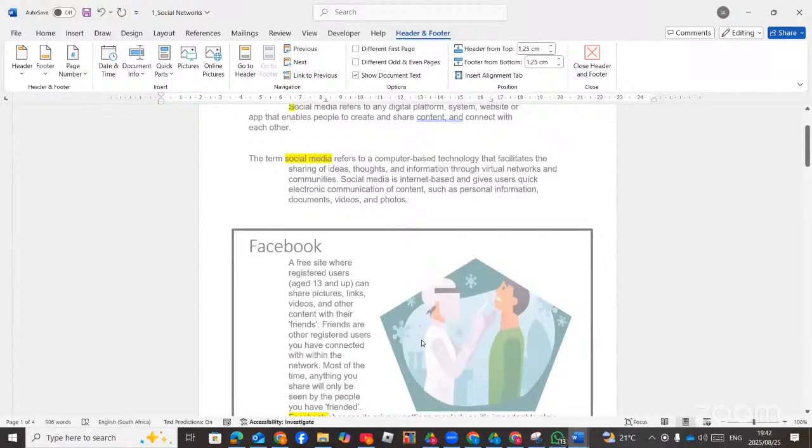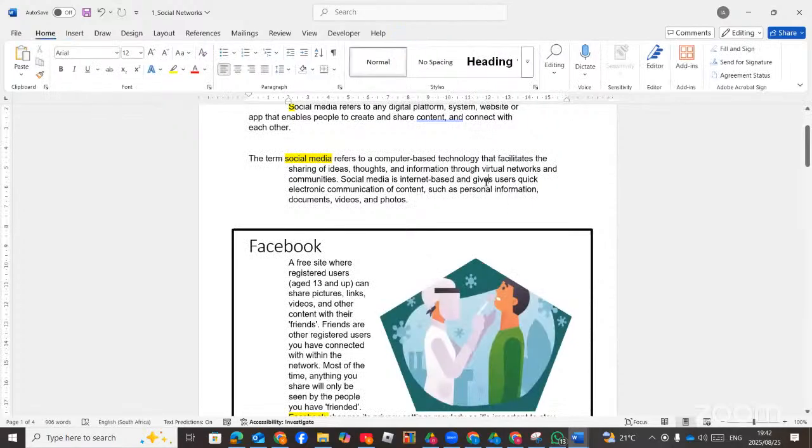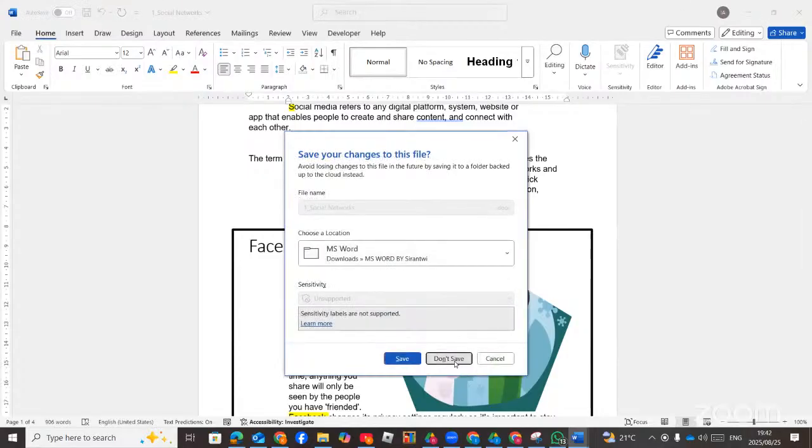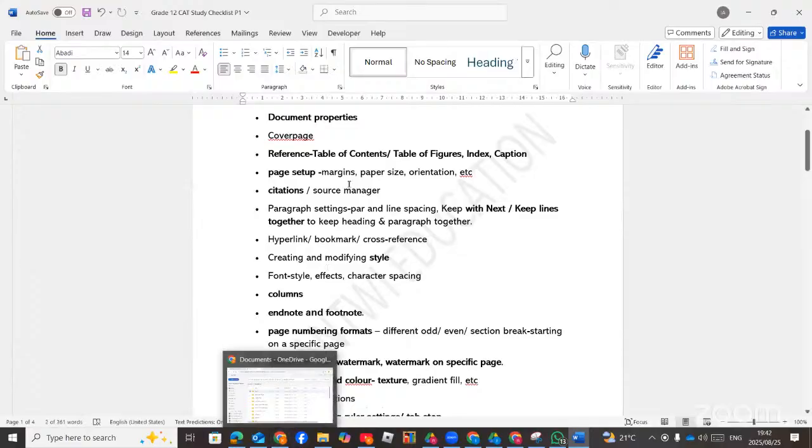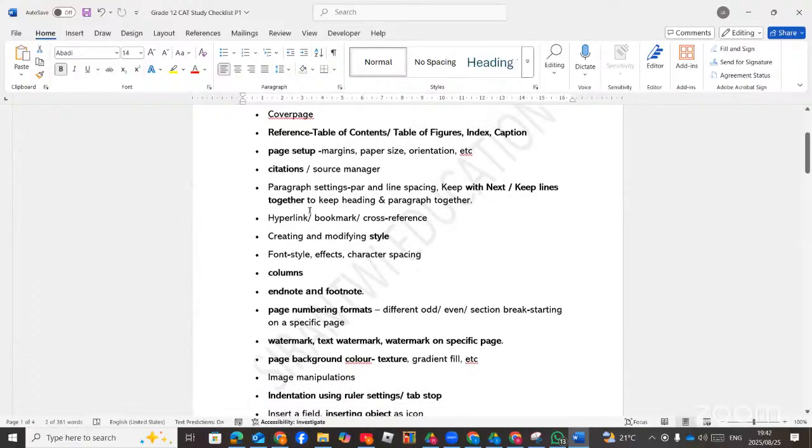That is the most difficult aspect in Microsoft Word: the section break, watermark on a specific page, some aspects of the table, and also find and replace, which we are going to look at. Right. I will take another document to talk about other questions.